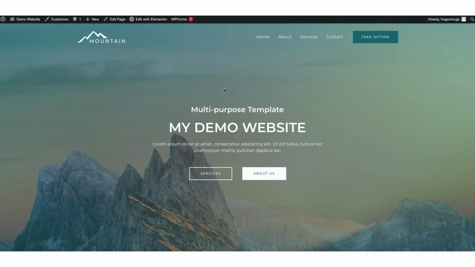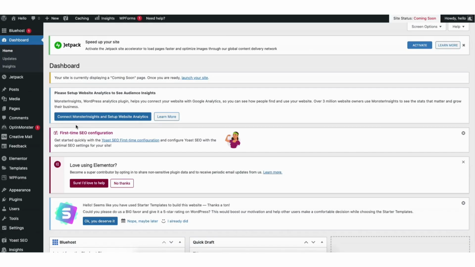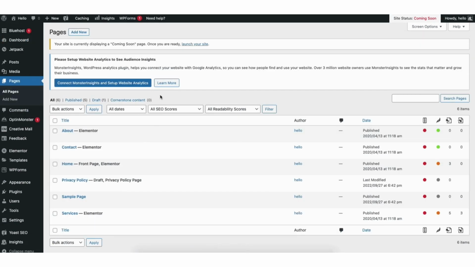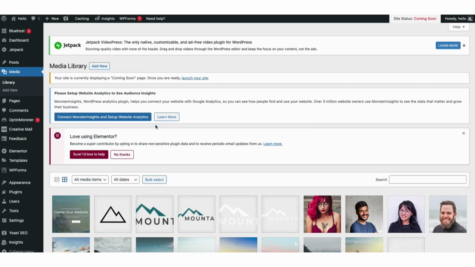If you want to make edits to a certain page on your site, you can click it in the menu and then click Edit with Elementor. To go to the WordPress dashboard, hover over your site title name and click Dashboard. If you hover over the Pages tab, click Add New to add a new page to your site. If you click All Pages, it'll showcase all the pages on your site. If you hover over the Media tab and click on Library, it'll show you all the images you have uploaded in WordPress.